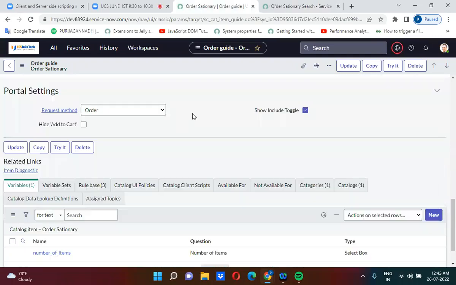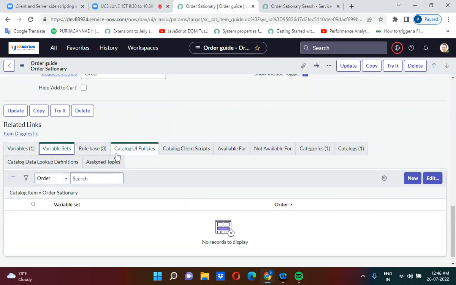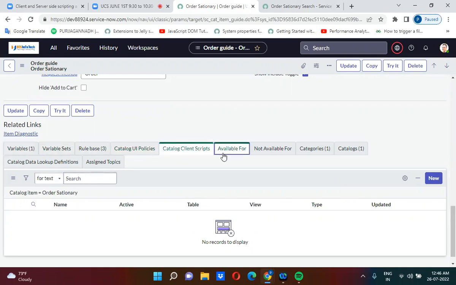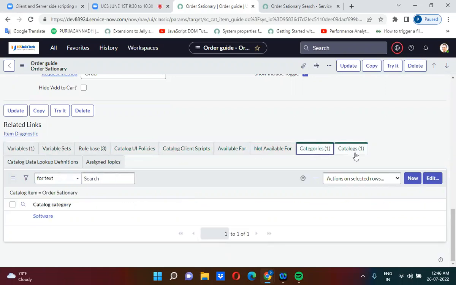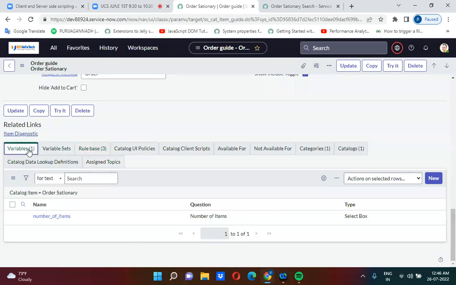In the order guide, you have created one variable here. So guys, everything is common: variables, variable sets, catalog policies, catalog client scripts, available for, not available for, categories, catalogs. The only extra thing you will notice is the rule base. You will define this rule base based on the variables that you have created here, guys.